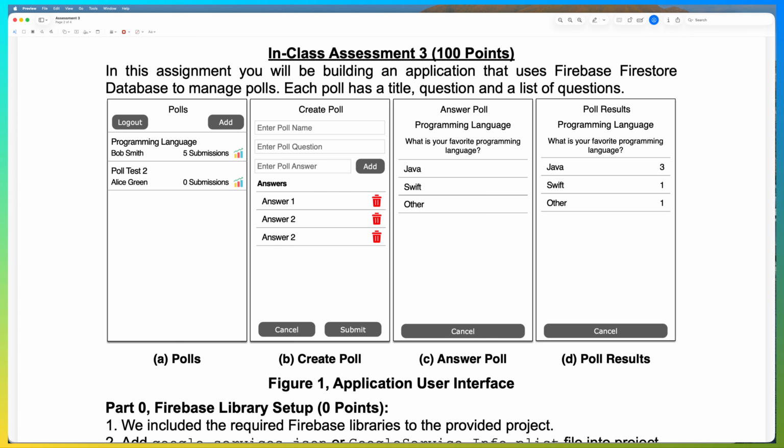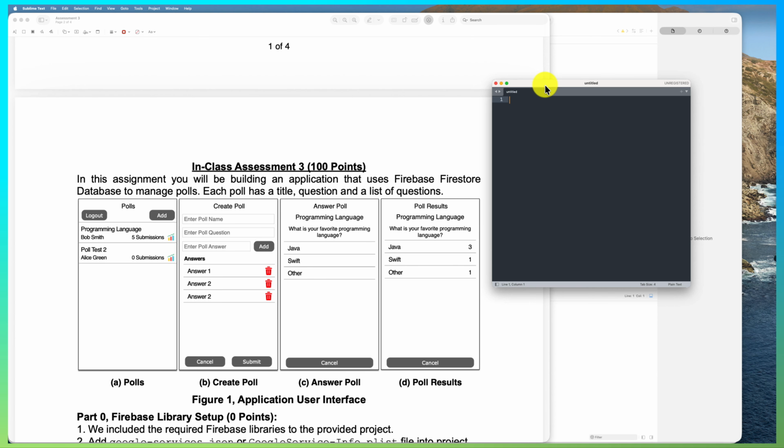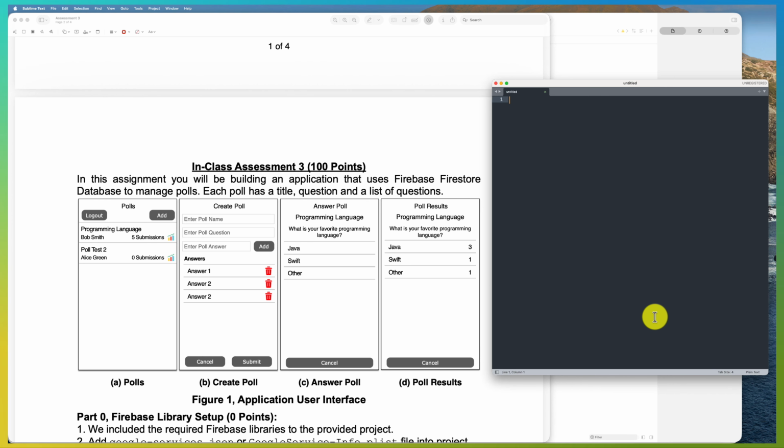All right. So we know that we're going to use Firebase Firestore. Something to think about is, let's see how am I going to structure my data. Okay, so if we look at it here, I'll bring in Sublime Text just to write. So for example, I know that there will be a polls collection, and then under the polls collection, I know that I am going to create a poll.